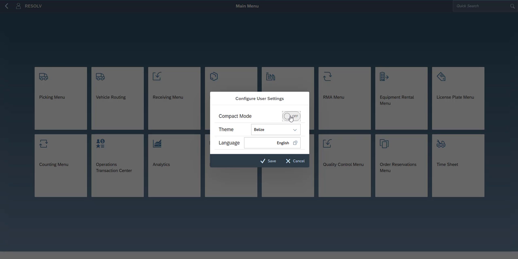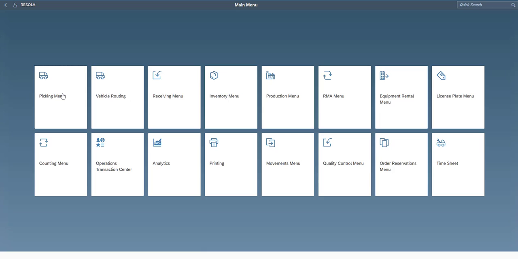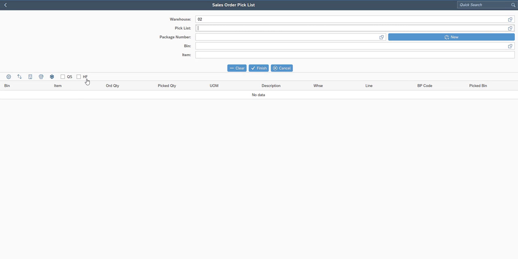So real quick, I can show you that. When I click on turn it on and hit save, and I come to one of our menus here like sales order pick list, you'll see now HF for hide finished, QS for quick search, and all of our other buttons here are made much smaller. The icons are smaller so that, again, they take up less room on your smaller mobile devices.